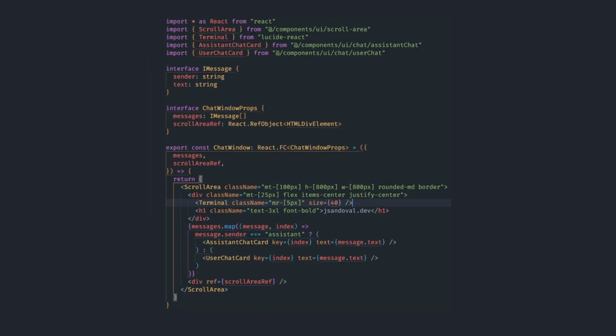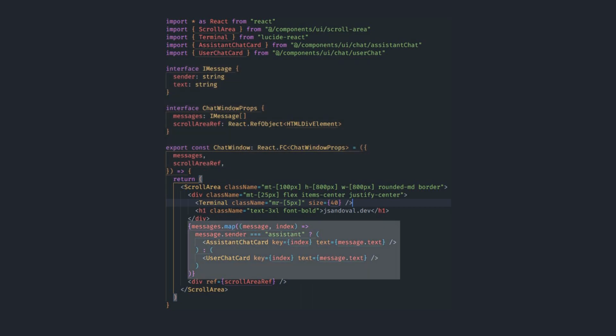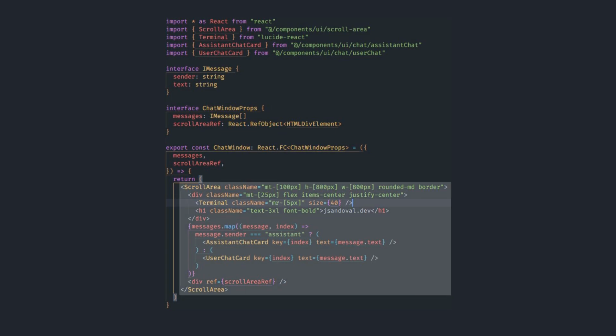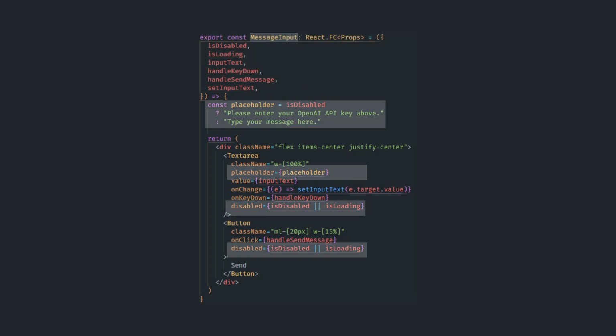Now let's set up a component for the chat elements to sit inside of. Don't worry if this looks complicated. All we're doing is defining the types for our arguments, and then 1, mapping the text to either a user or assistant message, and then 2, adding a scroll area to contain the cards. Then we'll create a similar component for the user to input their message. The only difference here is we'll handle loading states and swap the placeholder based on those states.